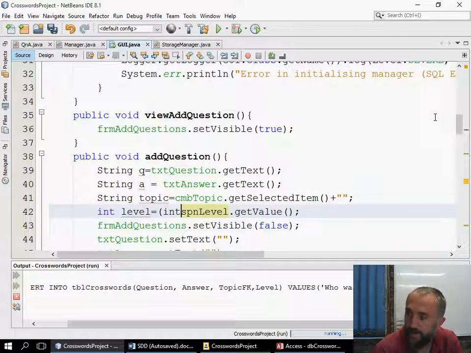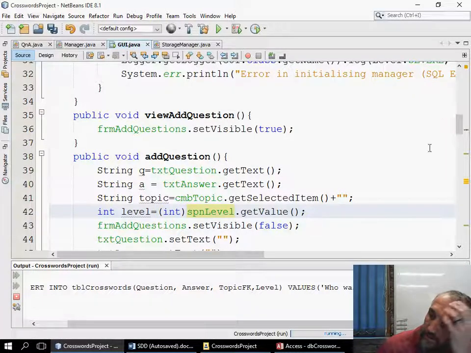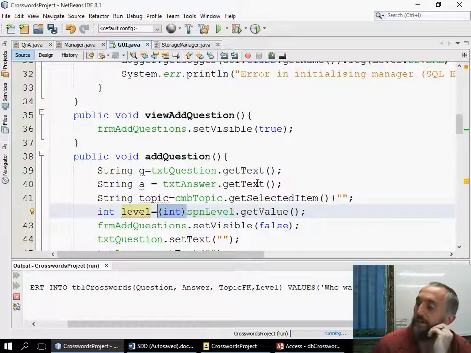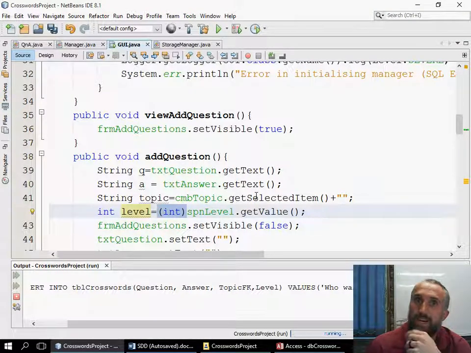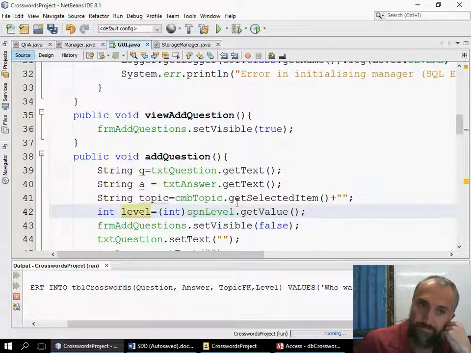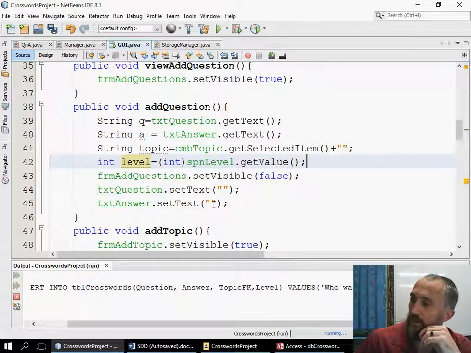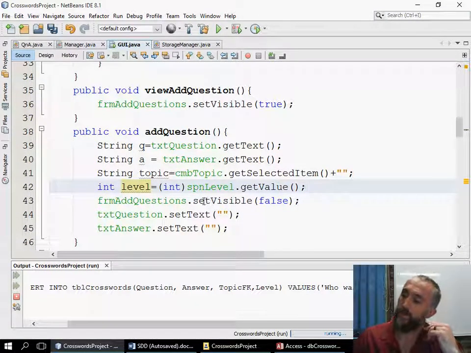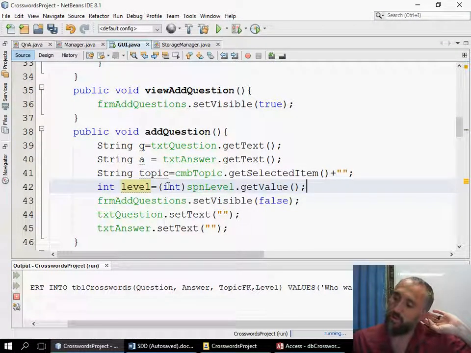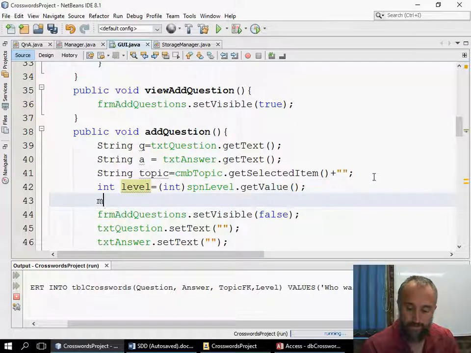So I'm getting all my values from my various different components. For a spinner, I have to do a casting, and I have to cast it into an integer. For my combo box topic, I can just get the selected item and put the level through to here. Alright, I think we're good so far. Our next step is, so this will cast it into an integer and put it through. We now need to run from our manager.